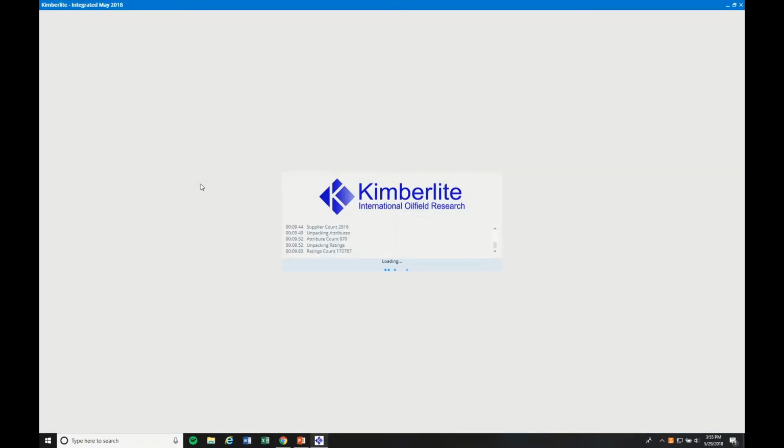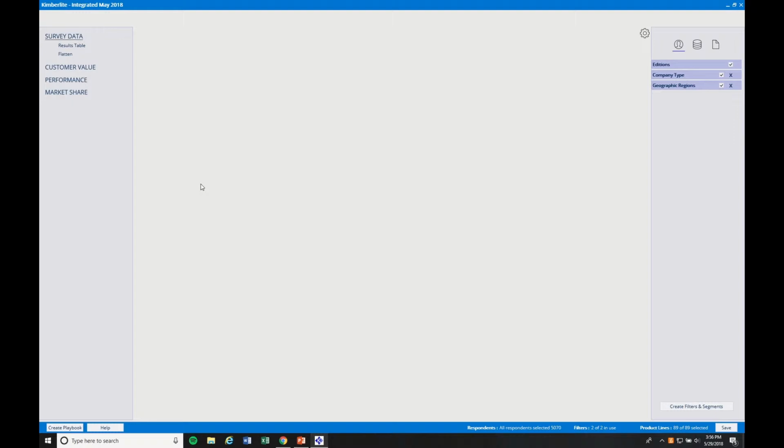In this case, we're going to use the May 2018 integrated database, as this includes a number of different information that we would not be able to get in a different data file. Once the application has opened, you will need to start by creating filters. This is in an effort to only show the information that's relevant and not make our playbooks overloaded with information that may make it hard to read.